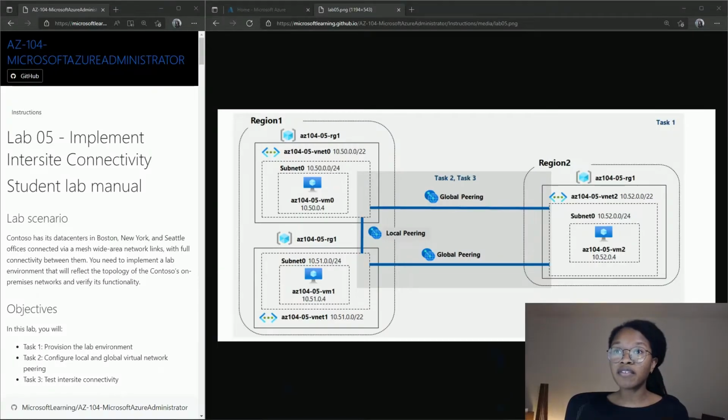Okay, so on the left we have our lab instructions, and essentially our use case is that our organization, Contoso, this is going to be a recurring theme, has data centers located in Boston, New York, and Seattle. And these are connected by using a wide area network. It says a mesh wide area network, which essentially means that they're all connected to one another. On the right, I've expanded the architecture diagram so that we can have a better view of what we'll be doing within this lab. It looks fairly complicated, but hopefully we'll break it down, we'll do it step by step, and it will be approachable.